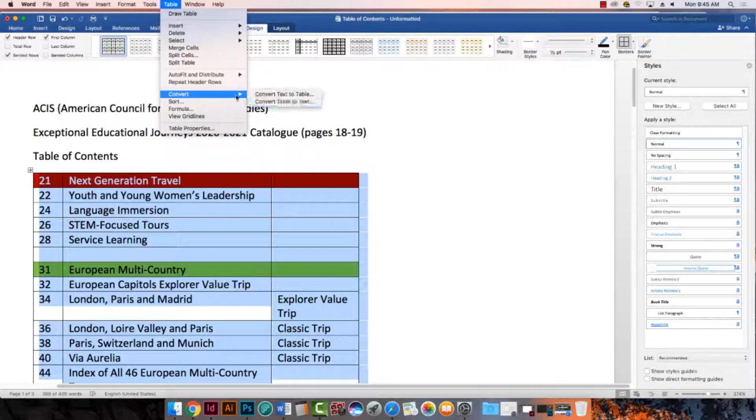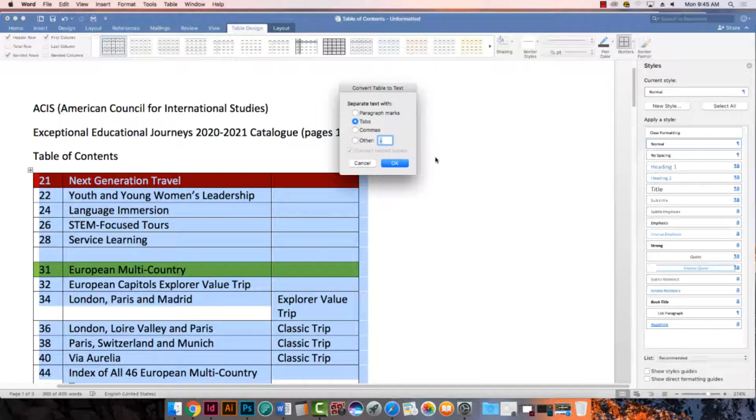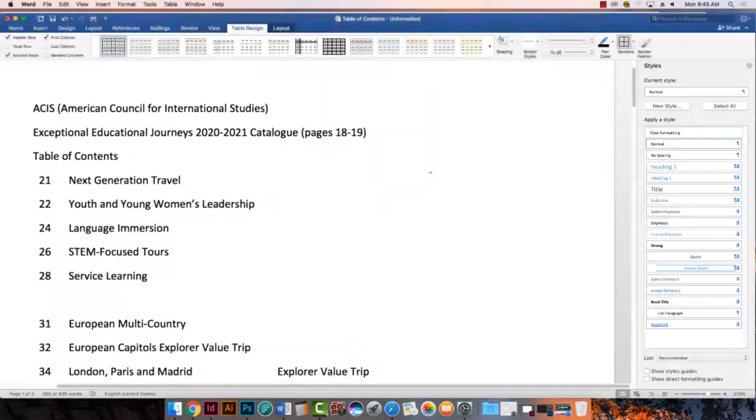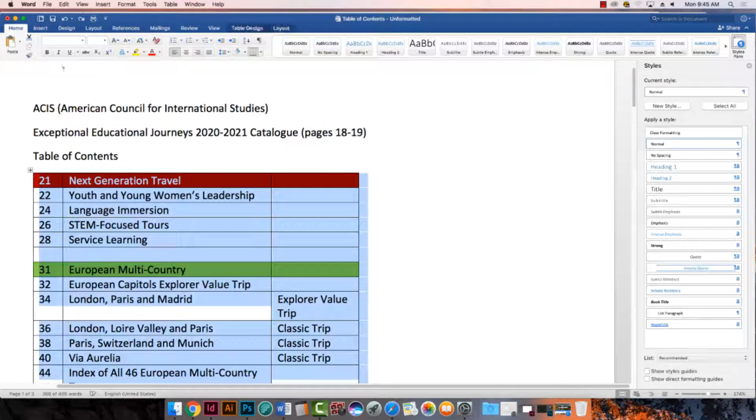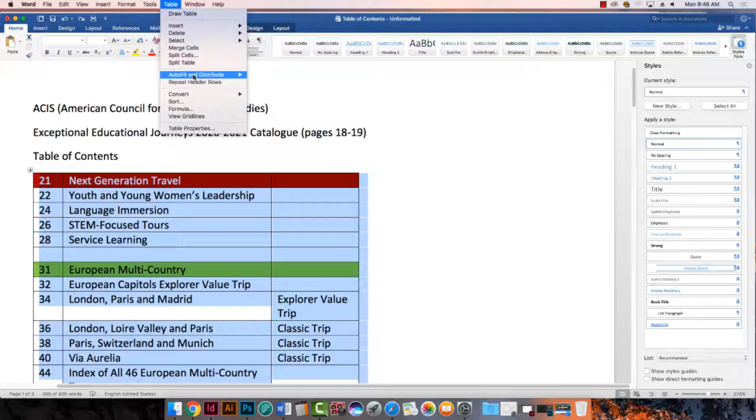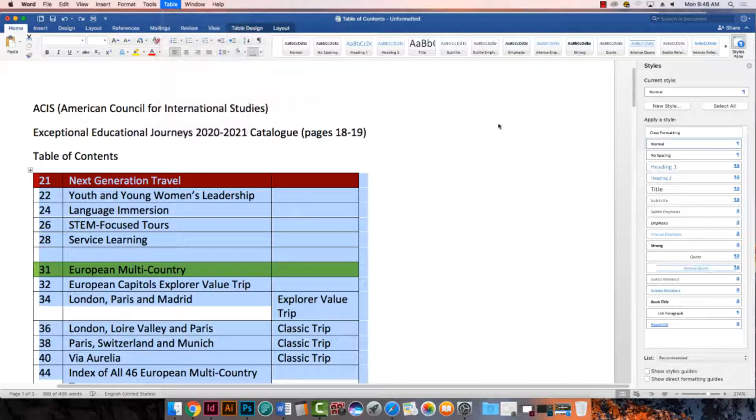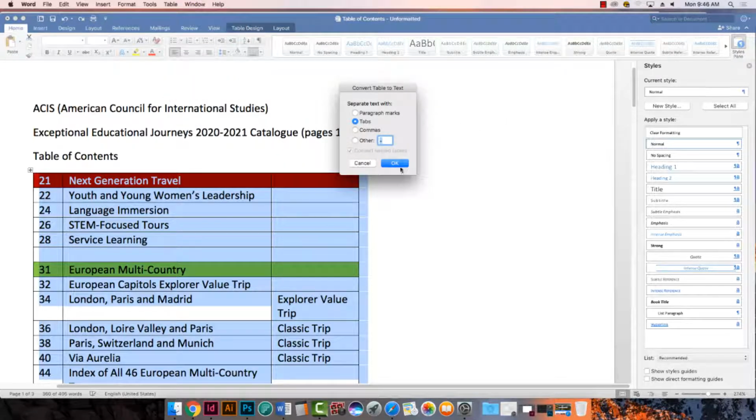Convert table to text. Now, it's saying separate with paragraph marks, tabs, commas, what? I don't know. I'm just going to hit OK and just see what happens. Oops, tabs. Okay, I'll do that again. I'll hit Command Z. Table, convert table to text. Tabs is what I want. Good, okay.